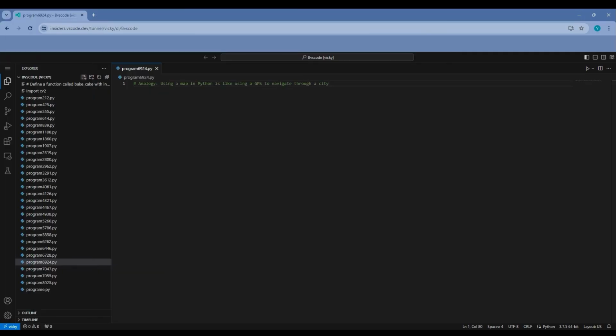www.atg.world. In the provided Python code, we explore the concepts of map and filter functions. Firstly, using map is analogous to navigating through a city using GPS. We start by defining a list of numbers 1, 2, 3, 4, 5. A function named double_number is created to double each number passed to it. By utilizing the map function, we apply the double_number function to each element in the list numbers, resulting in a new list, doubled_numbers, containing the doubled values. The list function is used to convert the map object to a list for easy comprehension.